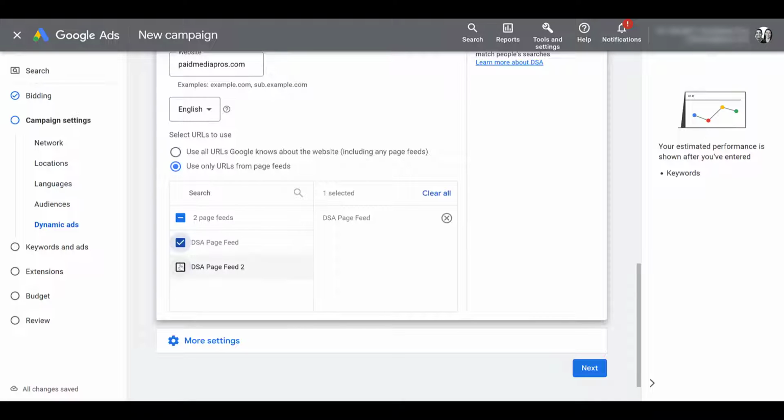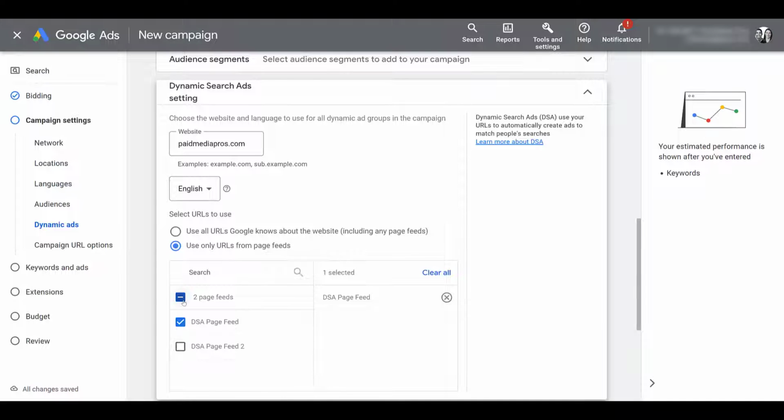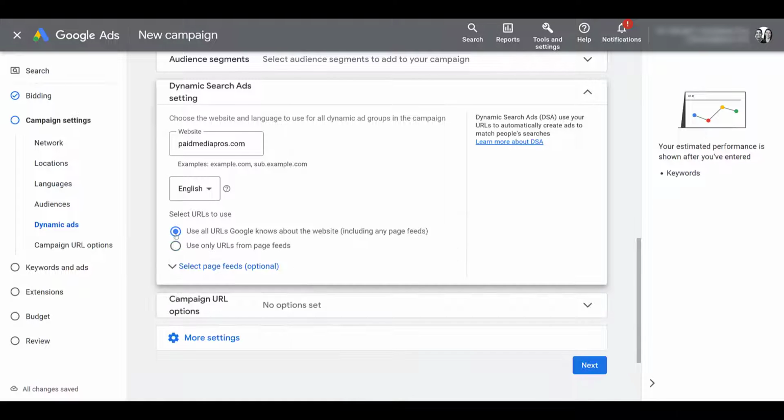If I want to do 2 at once, depending on how you're breaking out your URLs, then it will target whatever URLs are within both of those feeds. I'm not even going to look at the second one. So we already covered targeting any URL that's available and can be found on your website, and then how we can use page feeds. For the sake of this video, I'm going to unselect the page feed and then head back up to use all URLs. This is going to be to show you the next part. So for now, I'm going to click next.